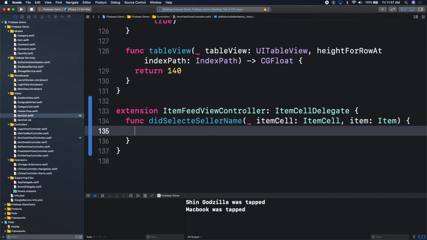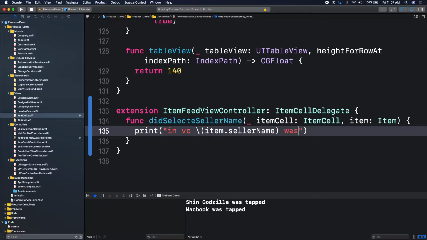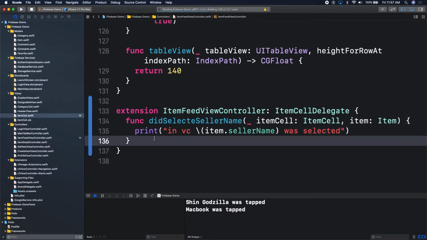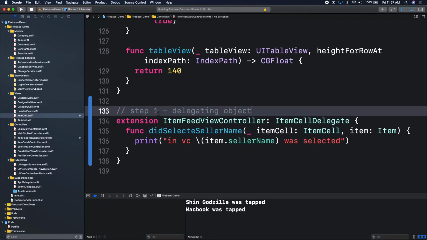And now we could actually just test this out here. Say print in VC, and we could say item.sellerName was selected. Build. So this is step 2 of the delegating object. So all in all, we have 5 steps.